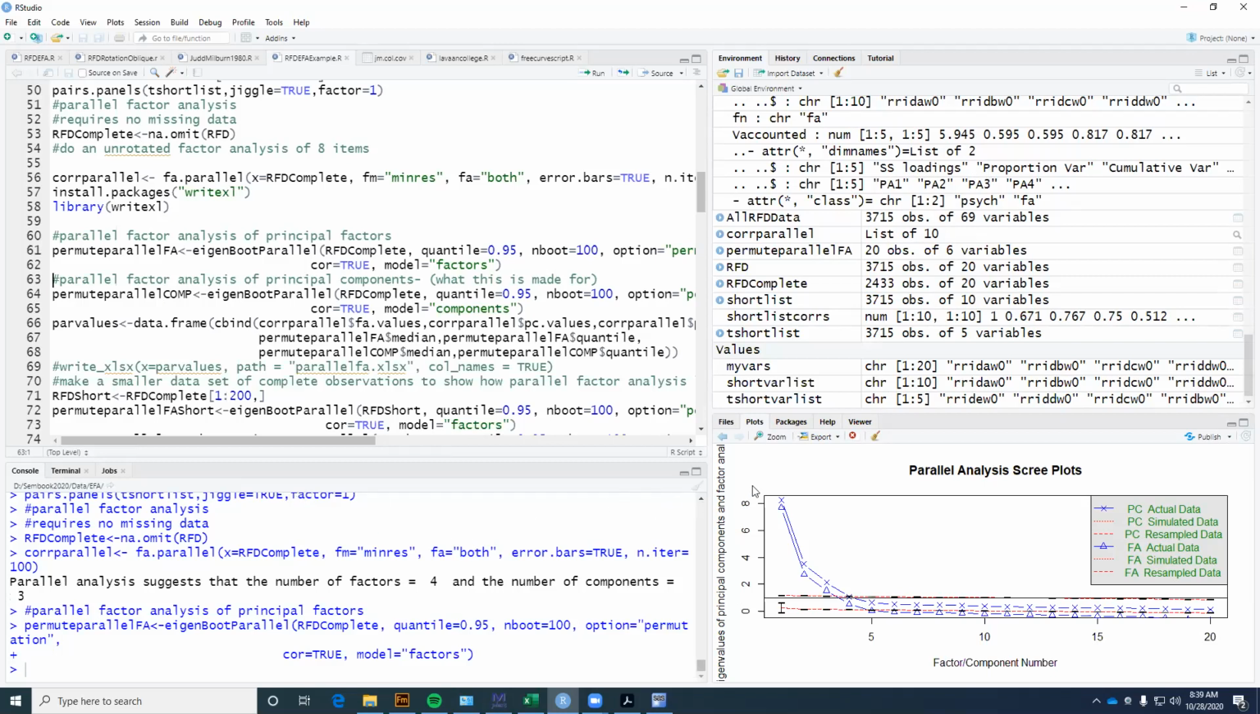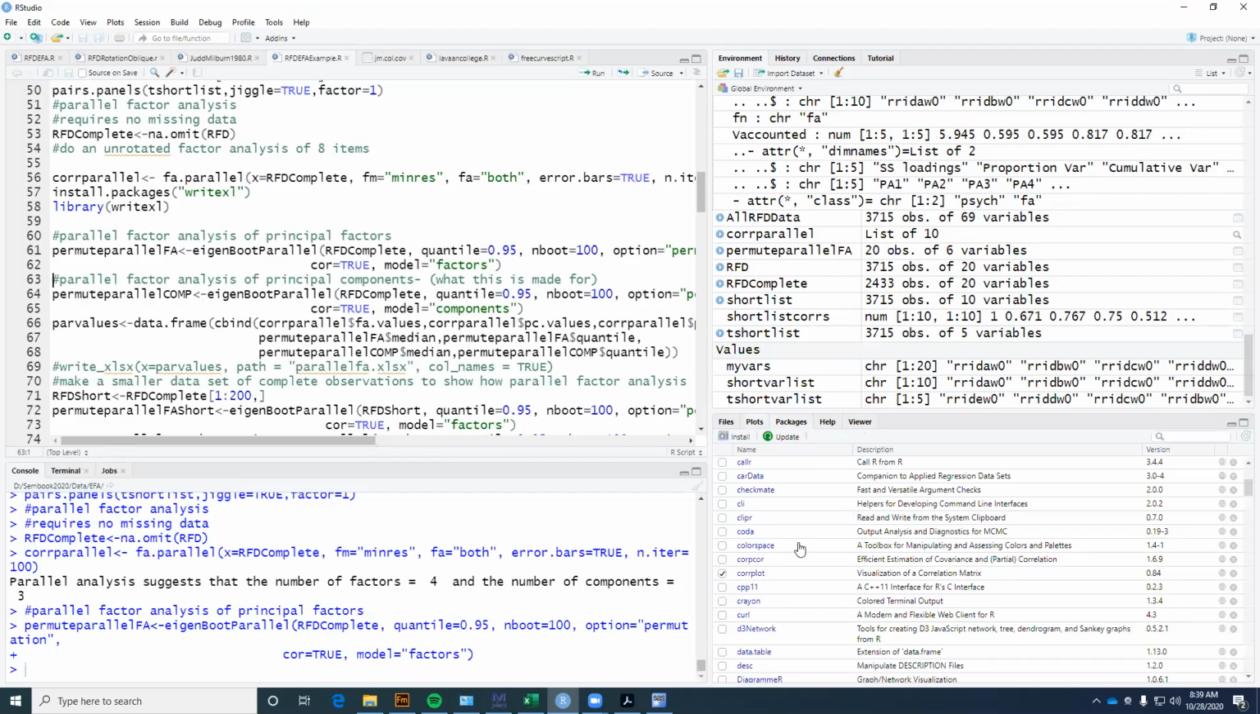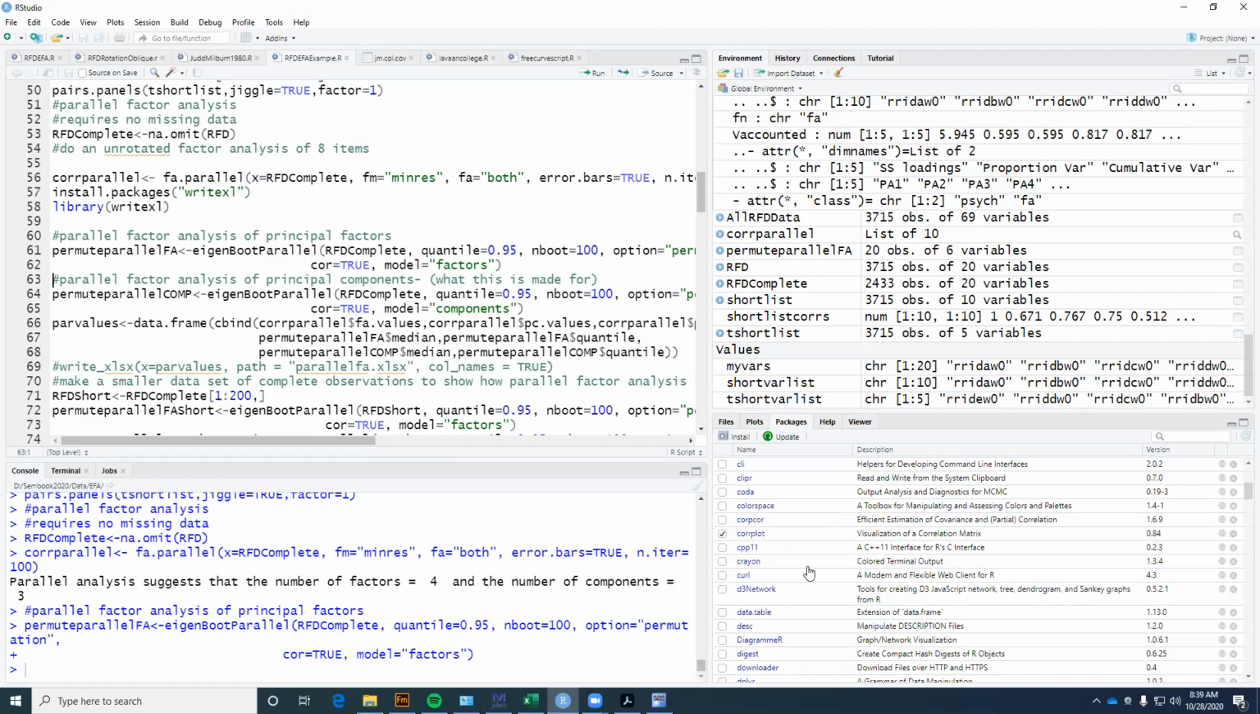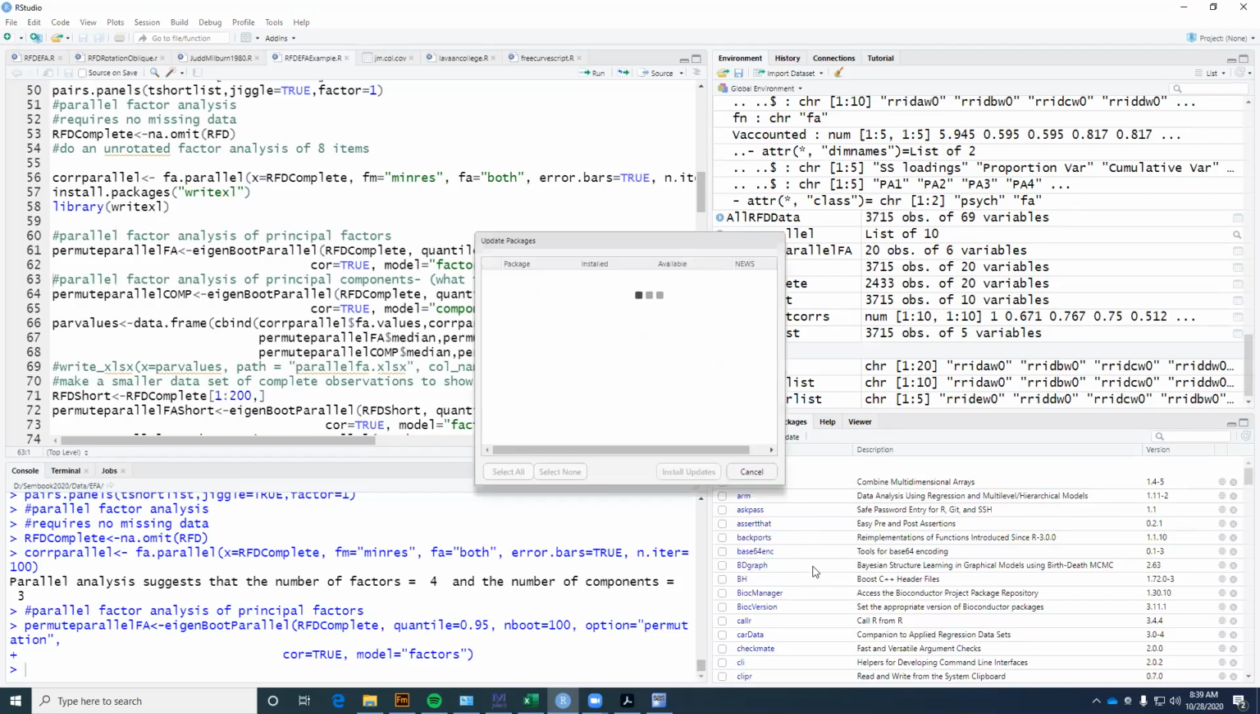I have a question. Sure. So what is the default for number of boots? If we don't specify 100, what is the default? Permute parallel. Well, I don't know. Let me come and look. Eigenboot parallel. I might have to update my list here. Sorry about that. It would be in the manual.